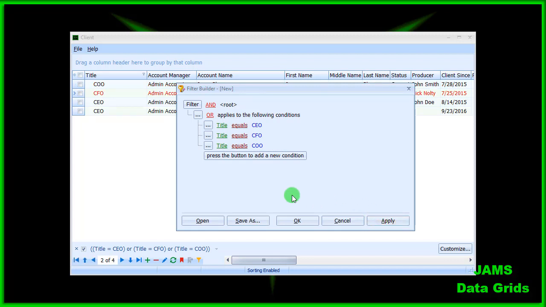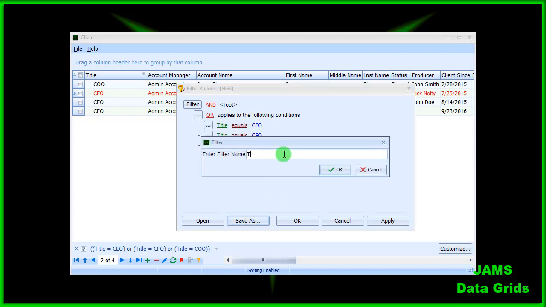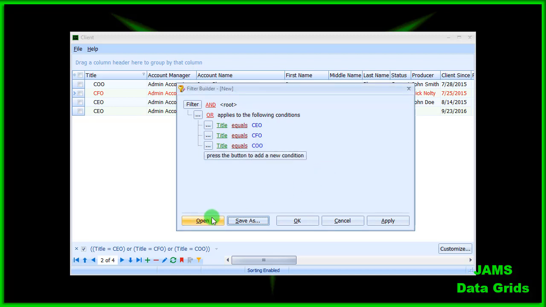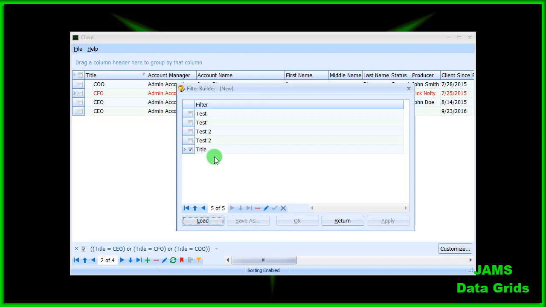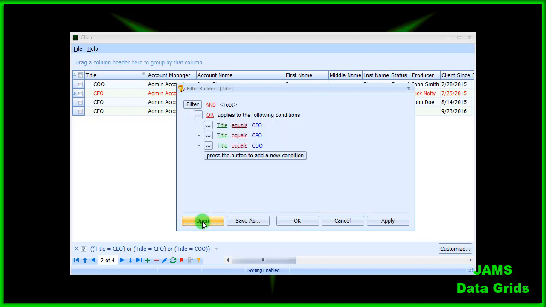You can save your data grid filter, and you can open a saved one. When you click to save, you can name the filter, and then you can click OK. When you click to open a filter, a list of the previously saved filters will be displayed, and you can click the box next to the desired filter row and click the Load button to load the filter, and then click the Apply button to apply the filter to the grid.